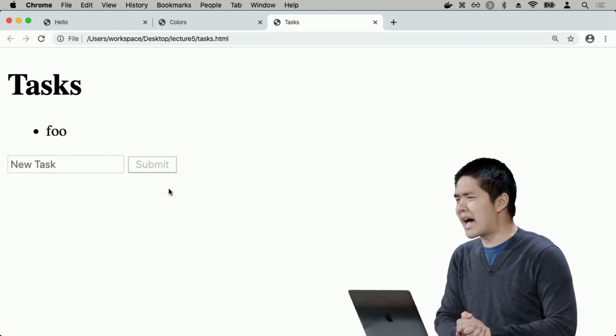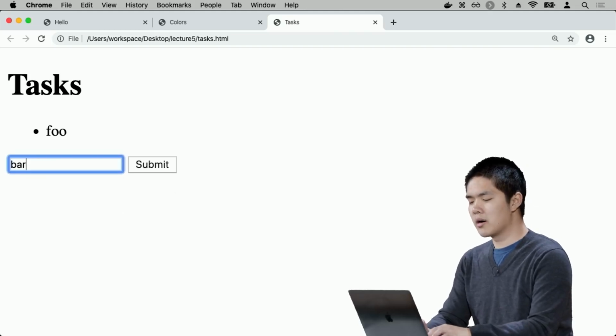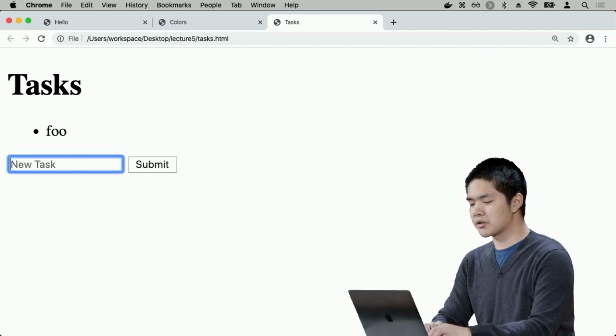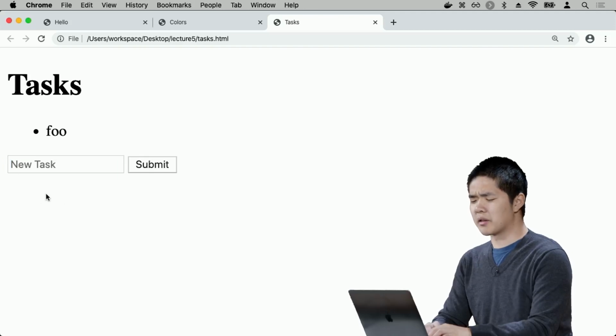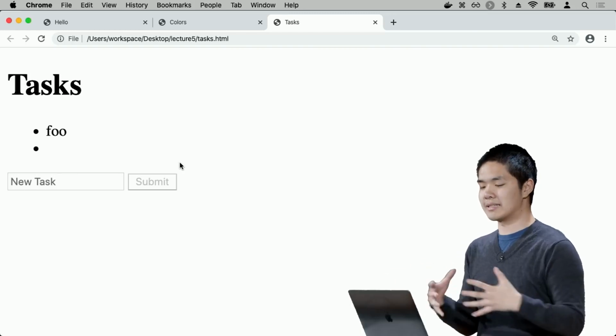It turns out that even now, there's still a little bit of a bug. If I go back here and I type in something like bar, but then I backspace back to like nothing here, the submit button is still active. So I can still technically submit a task that has no content inside of it.